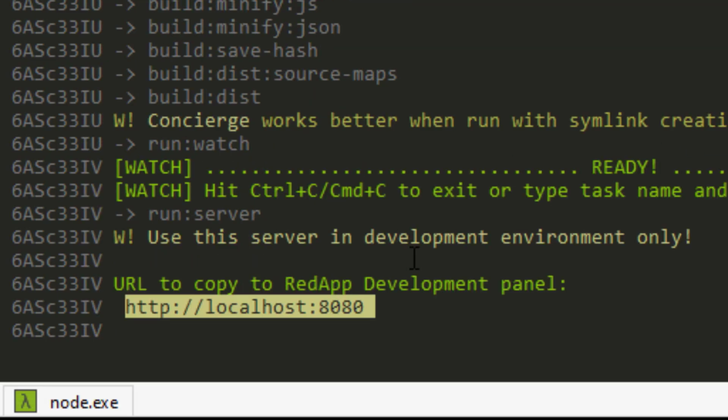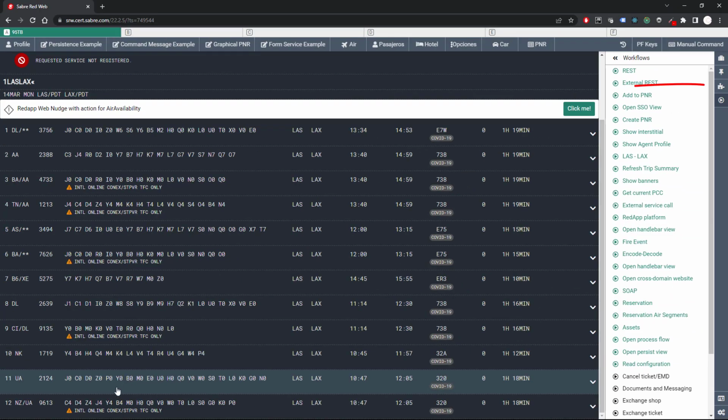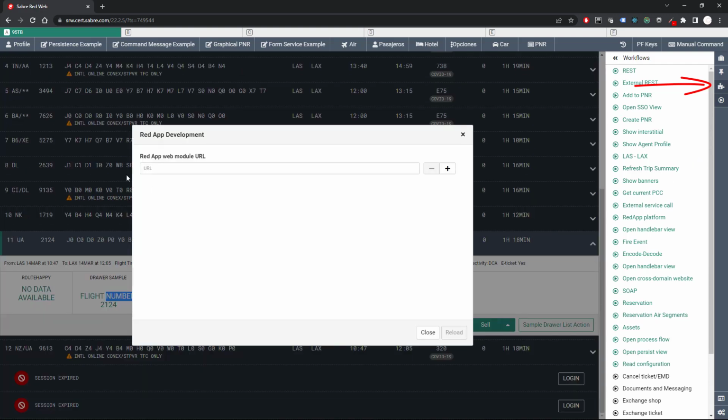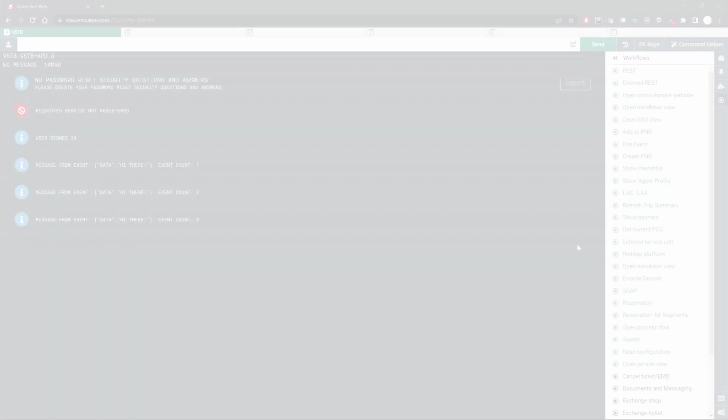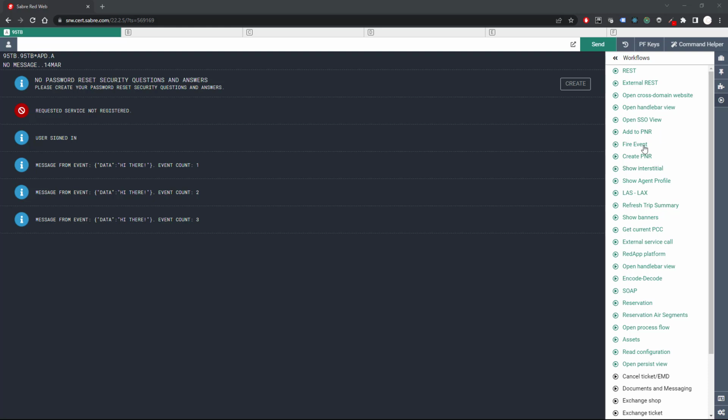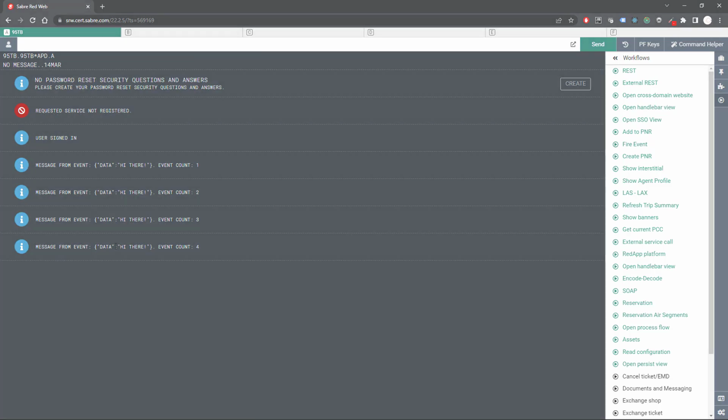Just copy the URL and add it to this puzzle piece. The Red app I loaded is this one, fire event. It triggers an event and other Red apps handle it.